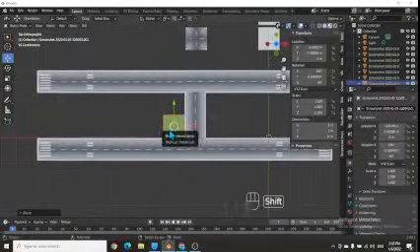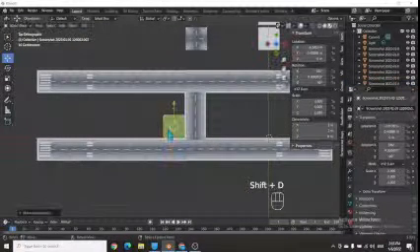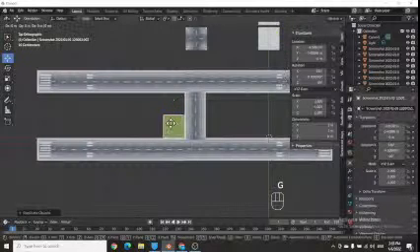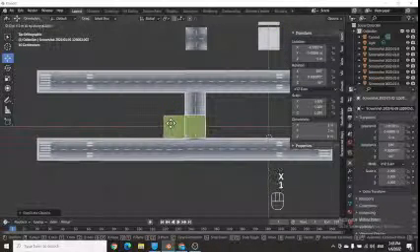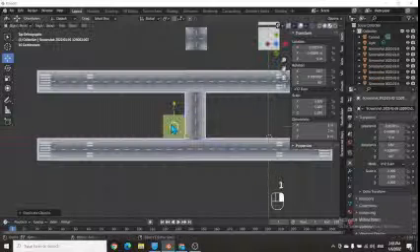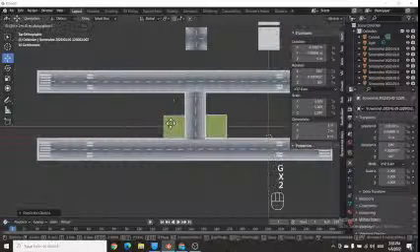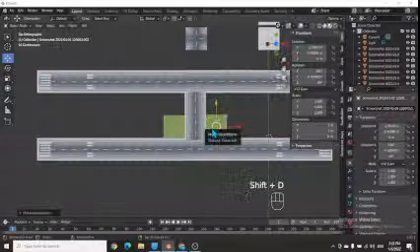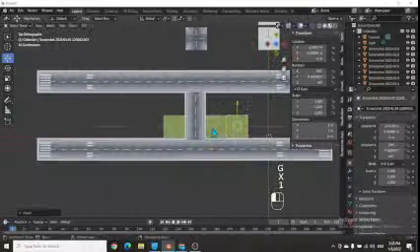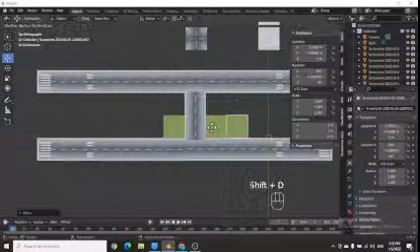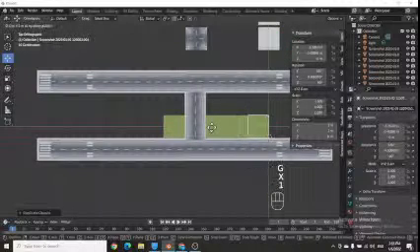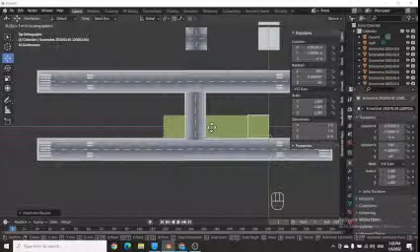Then you can go Shift D, right click, then go GX1, right click, GX2, yes, then go Shift D, right click, GX1, Shift D, right click, GX1, and repeat the same process until you have whatever you want.